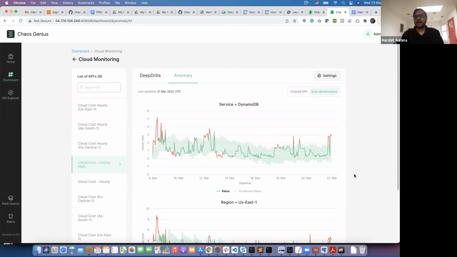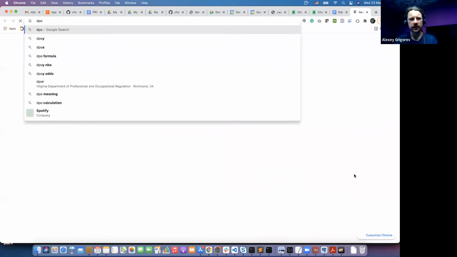But finally, people connect to their own databases in Datafair also. Yeah, I'm just curious, this is an interesting data set with this cloud monitoring.